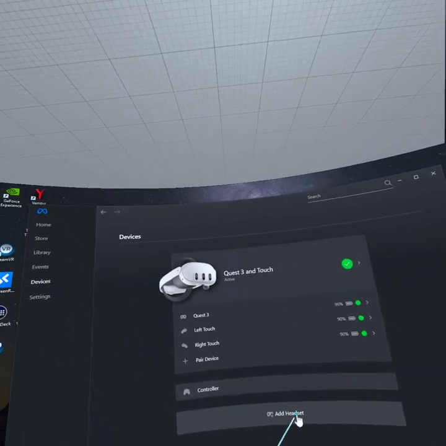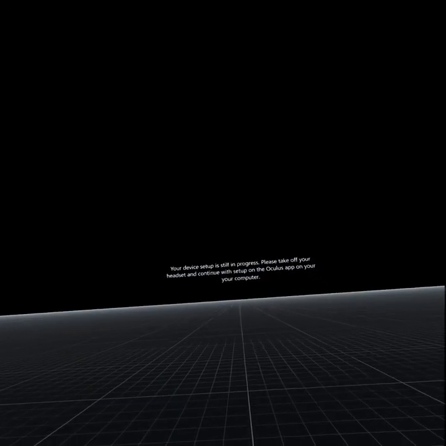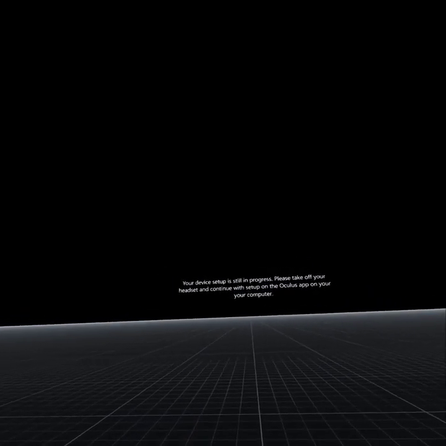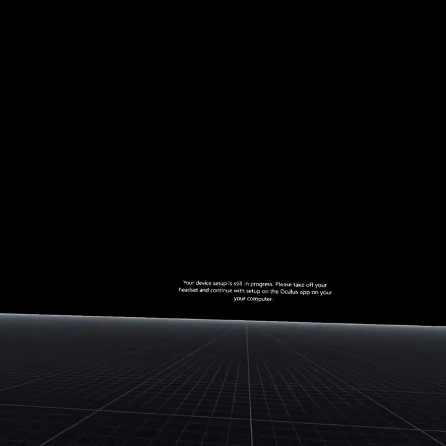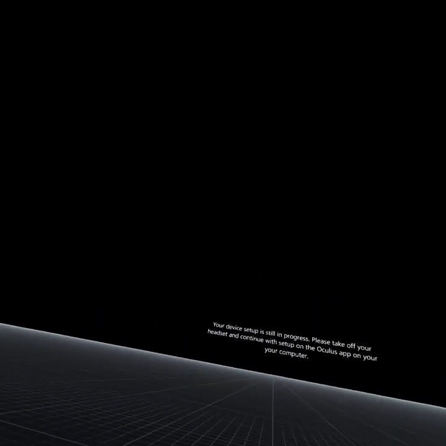It's going to be where it's an add headset. I'll show you what it looks like real quick. Device setup still in progress. Please take off your headset and continue with the app. Well, we're not going to continue with the app, but basically it says set up QuestLink, but since I've already set up QuestLink, I'm just going to say skip.